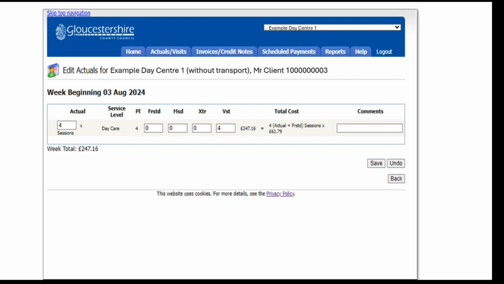For daycare CPLIs that are not CHC funded, the number of commissioned planned sessions for the week will appear by default as a figure that can't be edited under a column headed PL. The two fields under the headings Actual and VST will also show numbers. Actual will by default show the number of planned PL, while VST will by default show the number 1.